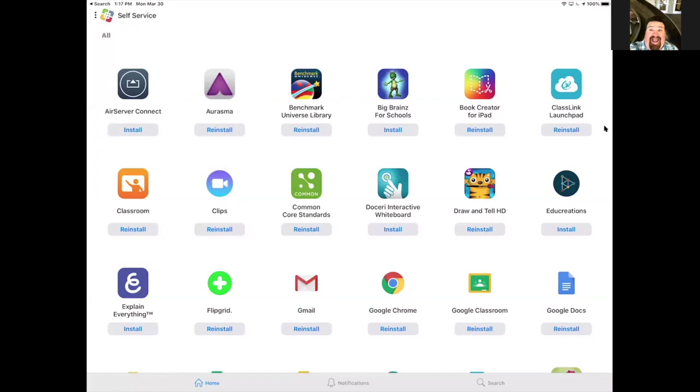So Christina, you're going to install ClassLink. You're going to install Clips, Google Classroom, and Google Drive. Those are the 4 we're going to look at.